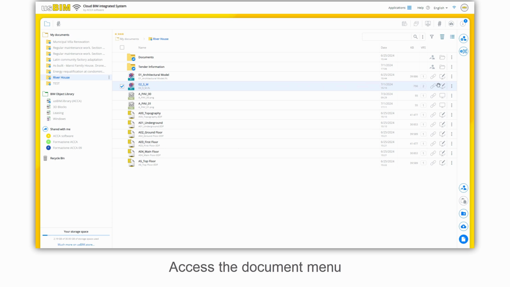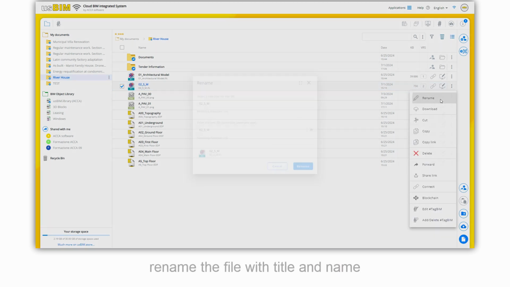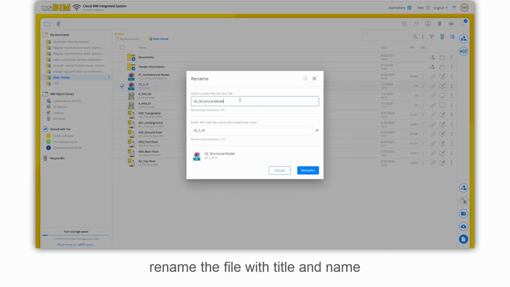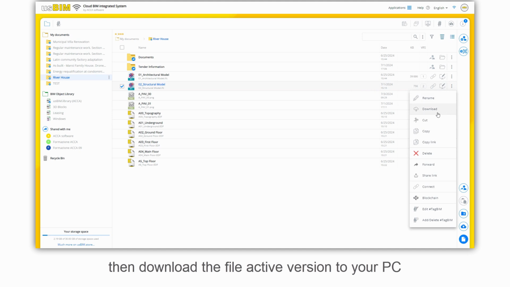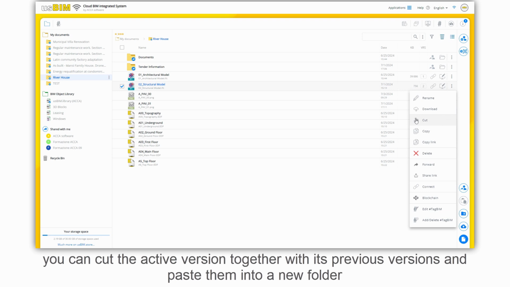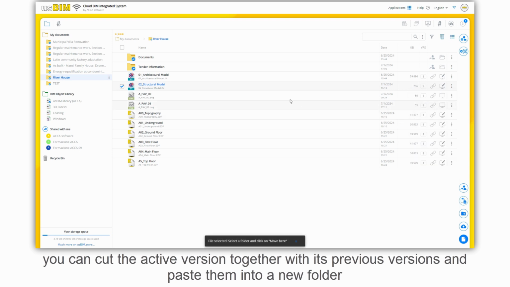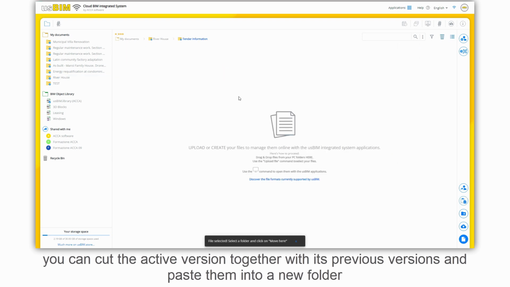Access the document menu. Rename the file with title and name. Then download the file active version to your PC. You can cut the active version together with its previous versions and paste them into a new folder.